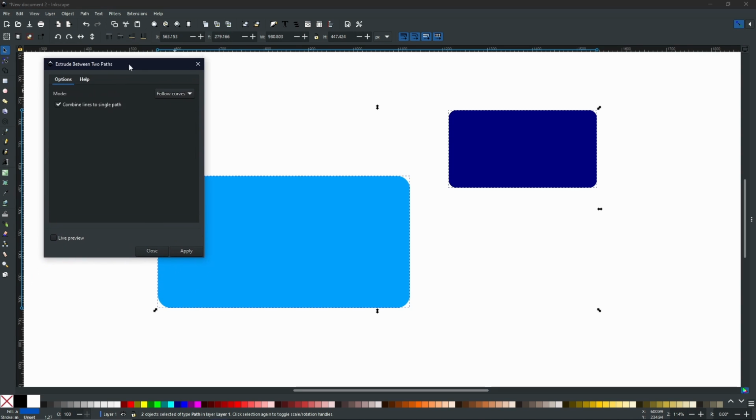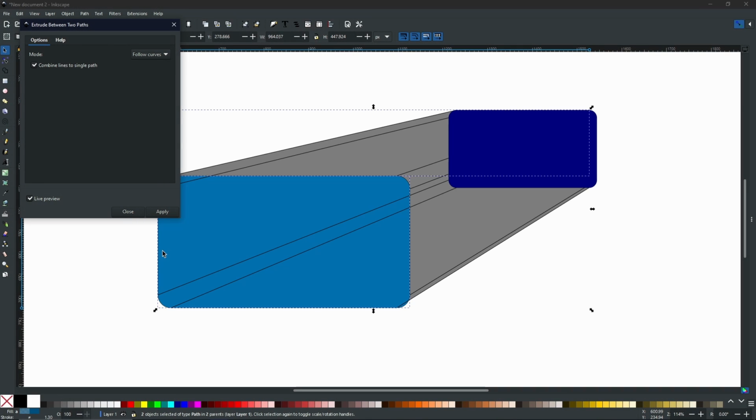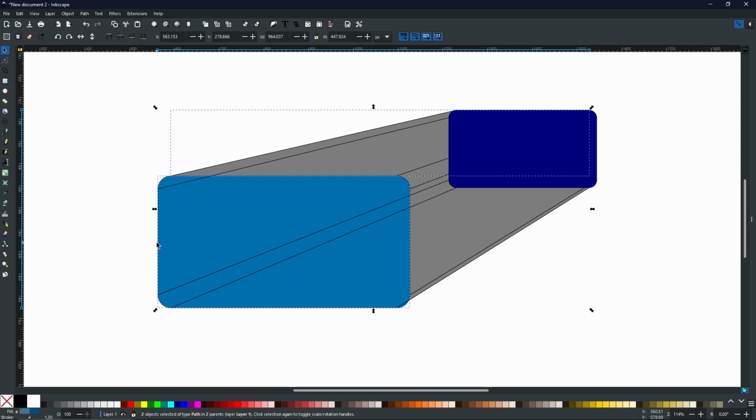Now when you do, you will get a little box that looks something like this appear on your screen. When it does, check the live preview, and as you can see, it has now drawn a box directly from the back shape to the front shape, or the two shapes that you had selected. Now if you hit apply and then close, this has created a whole new set of shapes to bridge the gap between the two shapes that you had selected.